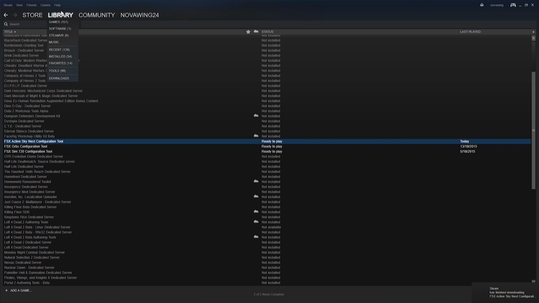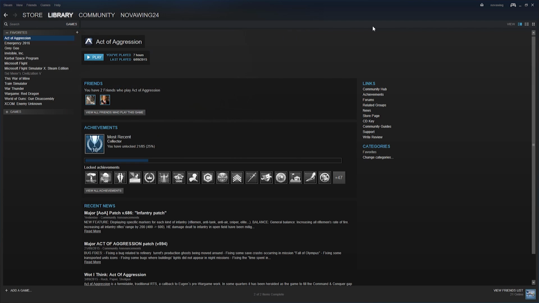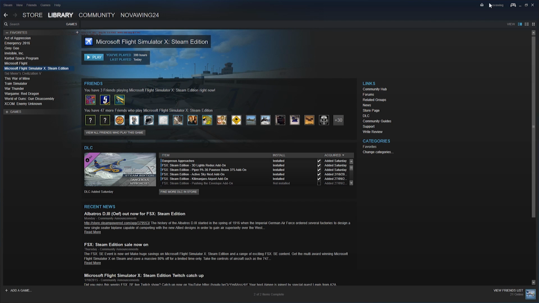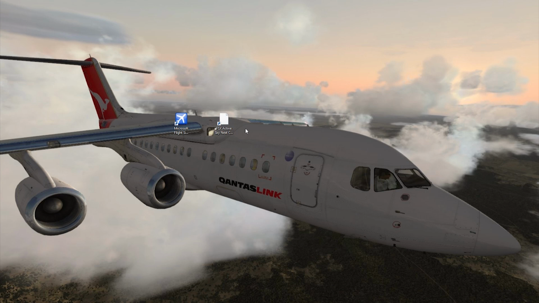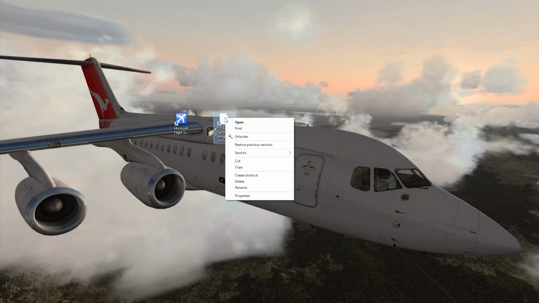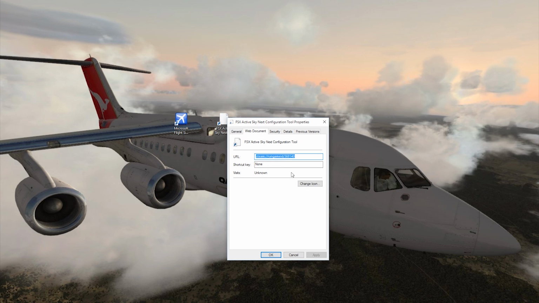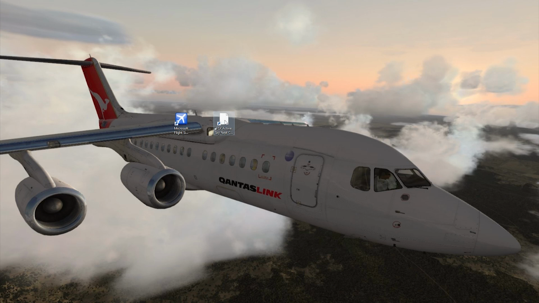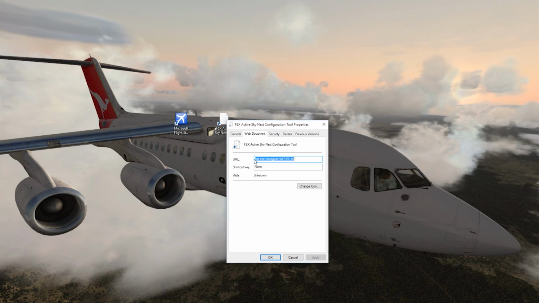Fantastic, done. Now if we go to our desktop, a shortcut has appeared. Unfortunately, for some reason, it doesn't automatically grab an icon for it, so let me quickly show you. You don't need to do this, but aesthetically it's more pleasing. So we click on the icon, right click on it, go to Properties, and go to Change Icon.